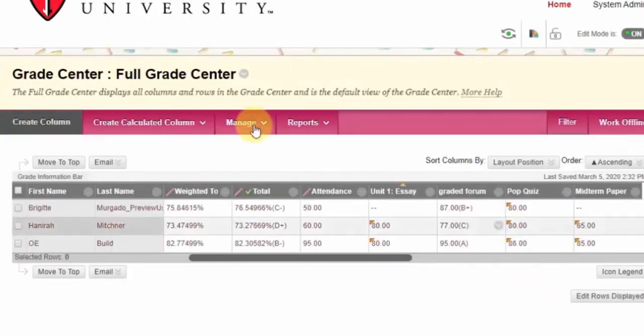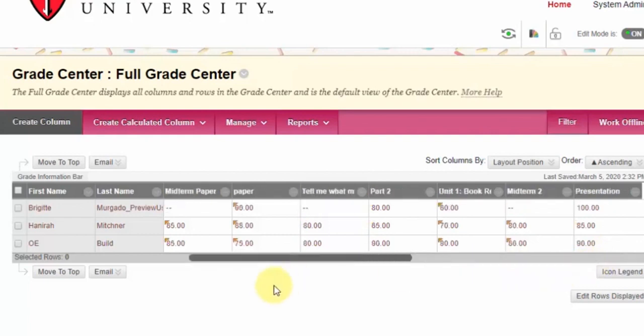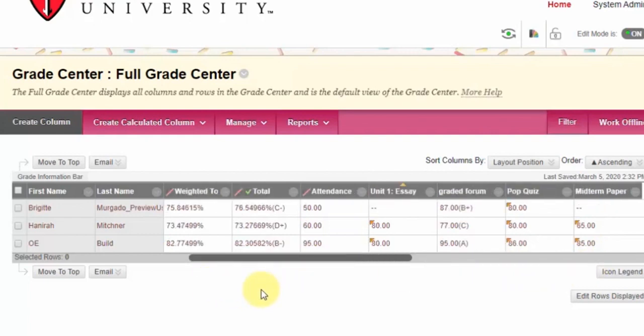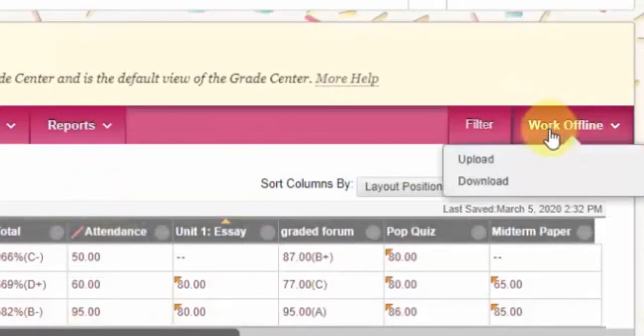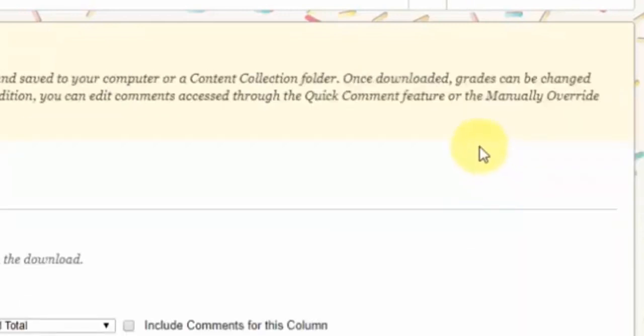So that goes over everything that we could do here in Grade Center online. If for some reason you're going on vacation, we have a couple of days off, and you want to work on your Grade Center, but you're not going to be near internet service, you want to disconnect and work on this in an Excel format, you can definitely do that by clicking here on Work Offline, and you can download. And I'm going to download this so I can show you.